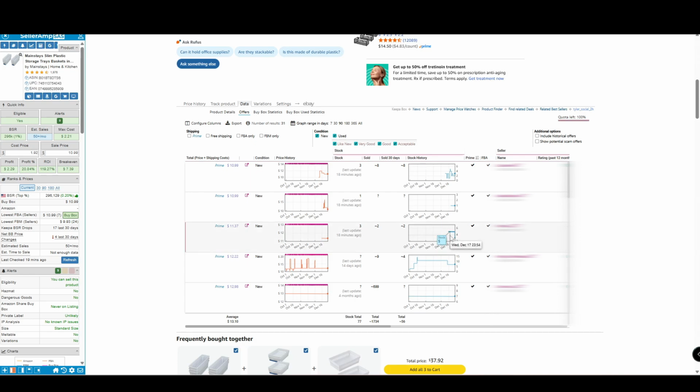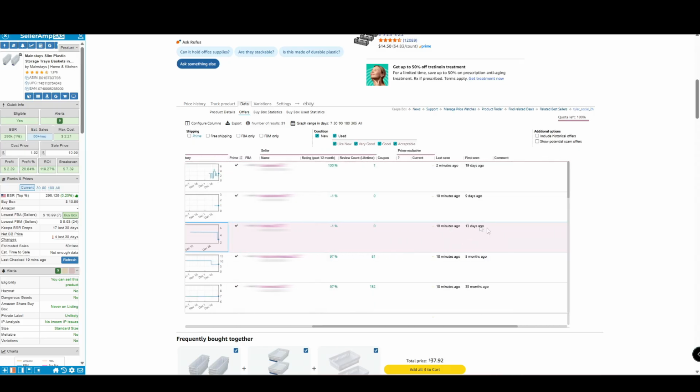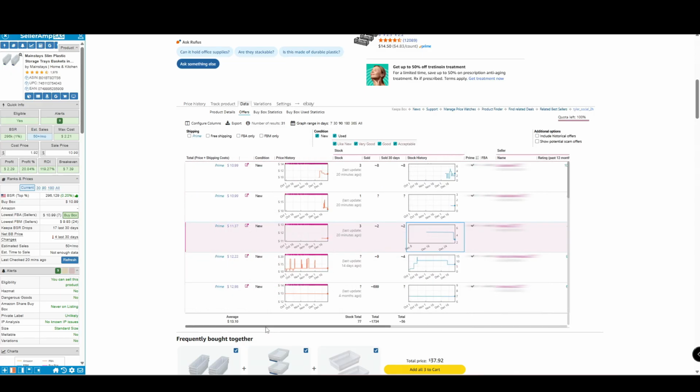So here, see this guy, he goes from 5 and shoots down to like 3. This could potentially be an FC transfer. And if you look at his first seen, which is right here, 13 days ago, that is probably an FC transfer. Let's look again.